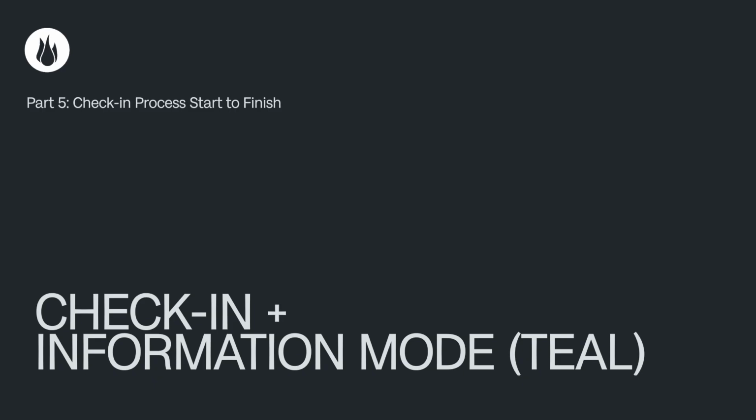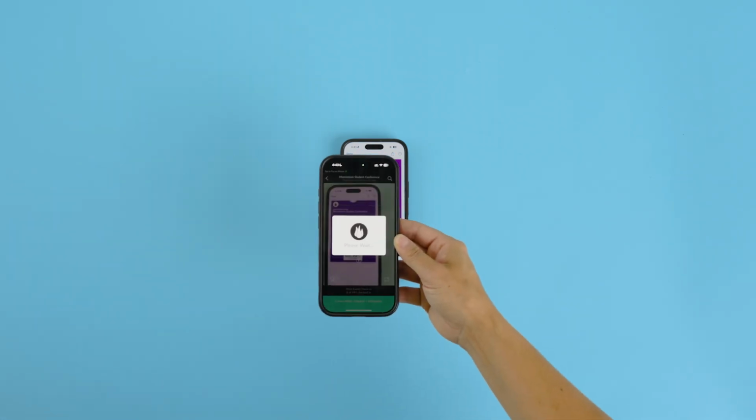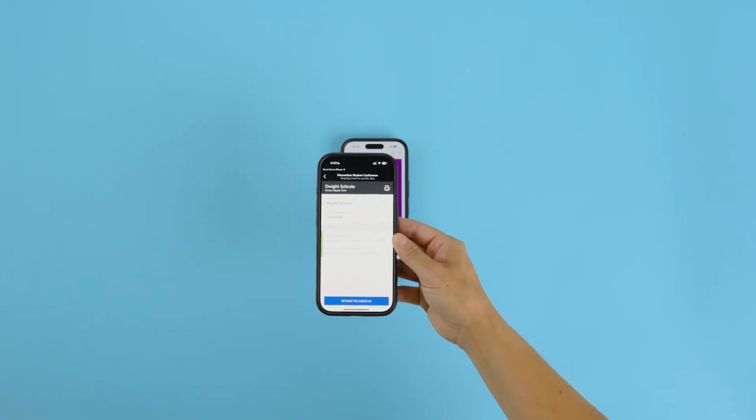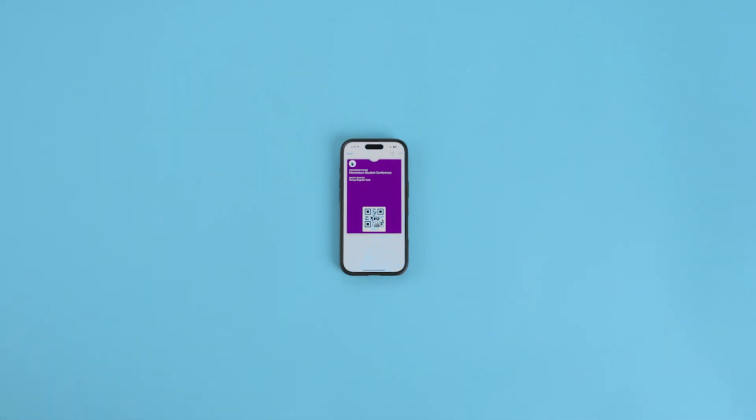Check-in plus information mode, teal. This comprehensive mode, indicated by teal, checks in the attendee and displays their information in one step. The screen automatically slides to show attendee details. A Return to Check-in button remains visible for easy navigation. This is ideal when you need to verify specific attendee details during check-in.